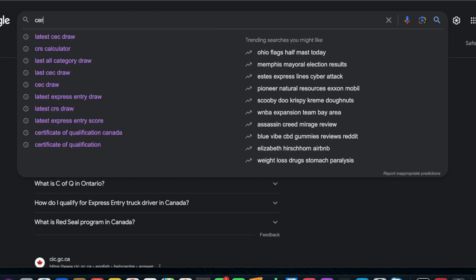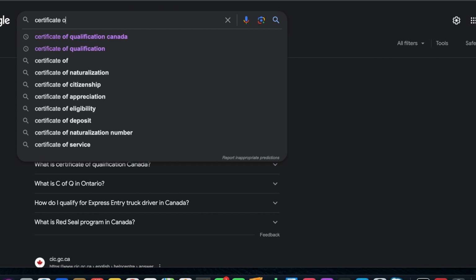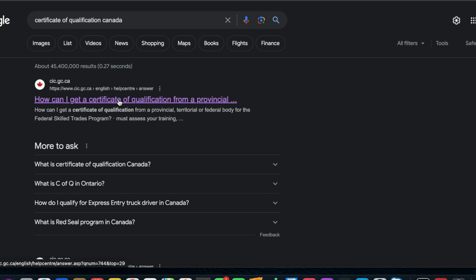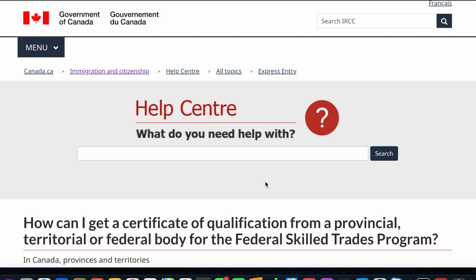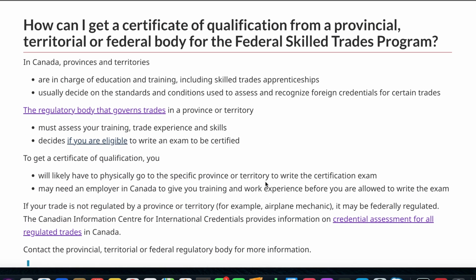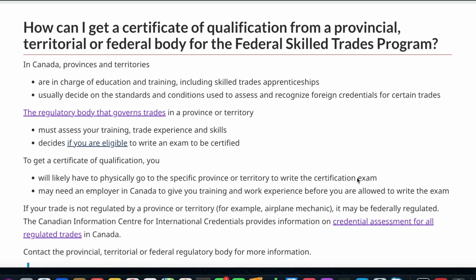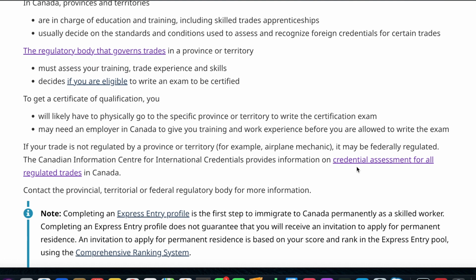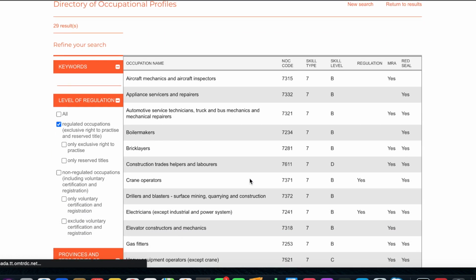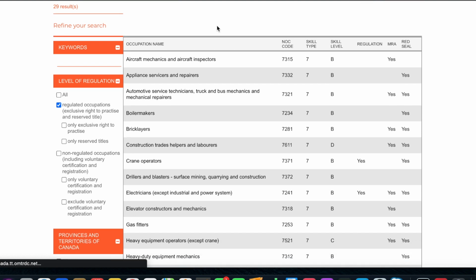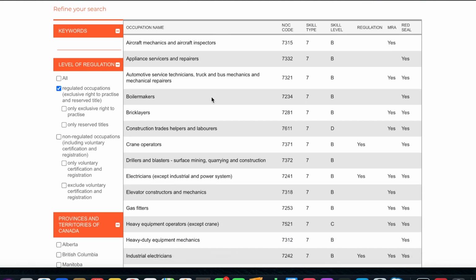So on Google you can search for certificate of qualification Canada and go to the first link here. In this link, you can check what the certificate of qualification is, and you can see credential assessment for all regulated trades. If you click here, you will be able to see which trades you can get this assessment for. So here you will see all the occupation names and how you can get the certification.